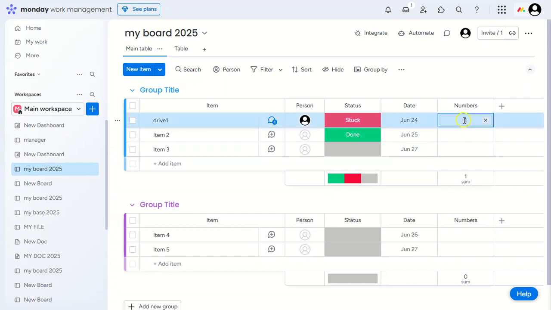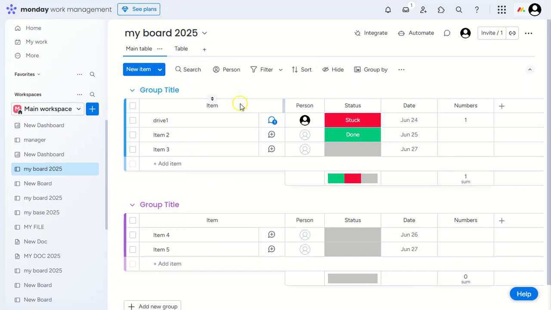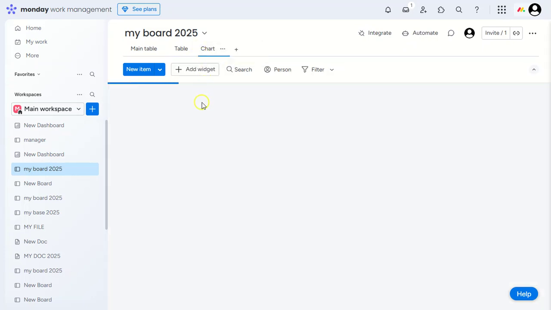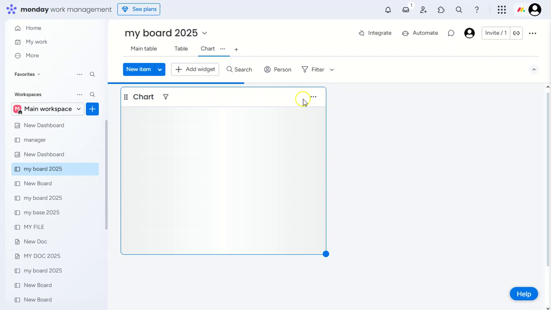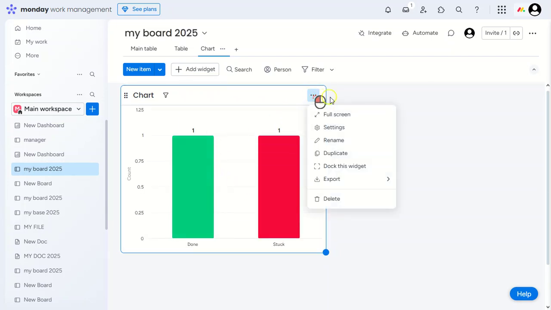Next up, click on the Chart View button and select Matrix. Here's what's happening behind the scenes. Monday.com is taking all the information you've inputted and creating a visual matrix to help you see your tasks and priorities at a glance. Finally, click on the Save button. This will save all your changes and make your task priority matrix visible to your team.